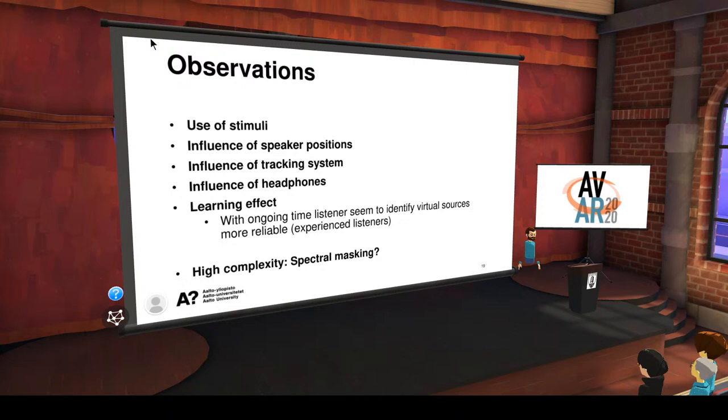So we made a couple of observations during the test that have to be looked into or taken into account. One is the use of stimuli, because we saw that in some cases there were stimuli which sounded like a virtual source, even if they were real. For example, there was a saxophone which was really just playing an onset, and this was often guessed as a virtual source, even if it was real. So perhaps this has to be taken into account.